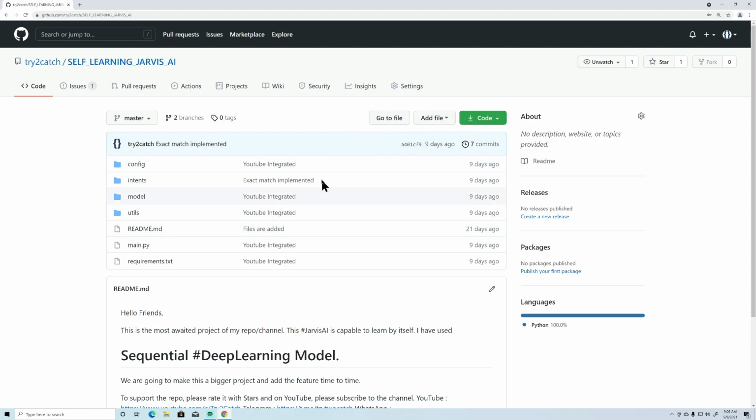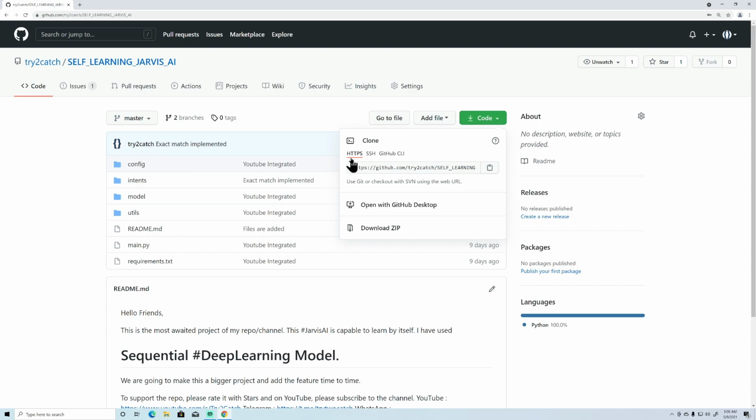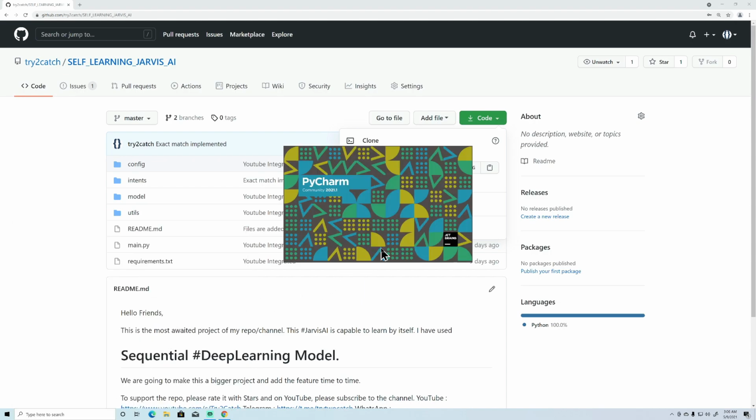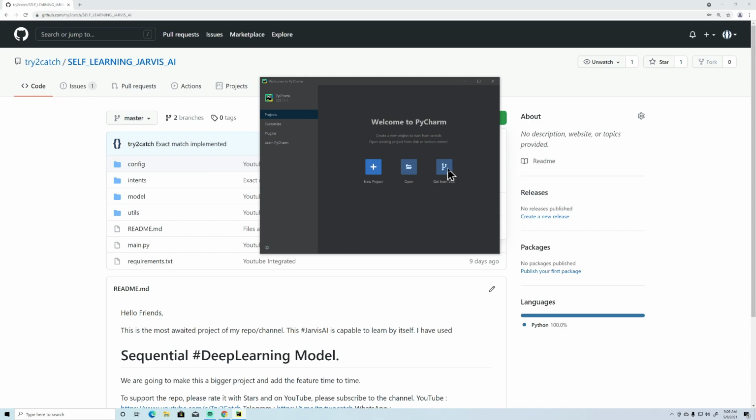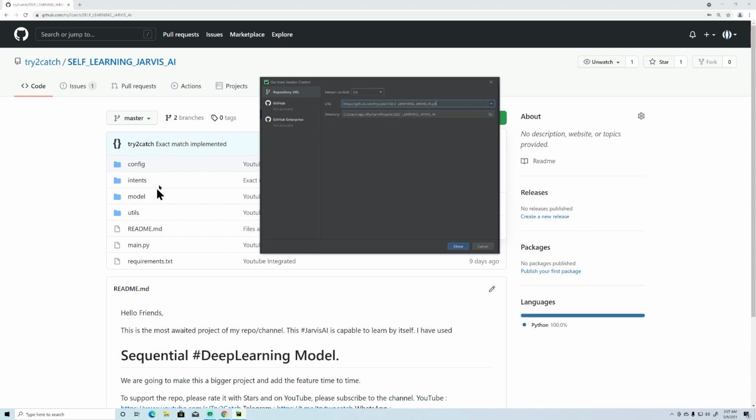So how can you have this repository on your local PC? For that, you just need to copy this HTTPS URL, right? Just click on this and copy it. You can download the zip also, but I would like to tell you this is the best way to get things from VCS or GitHub, right? So just copy this, and there are two ways. You can have it from PyCharm also. If I open this, yes, here we have Get from VCS. Just click on it and paste it here, and you will have the clone of this repository.